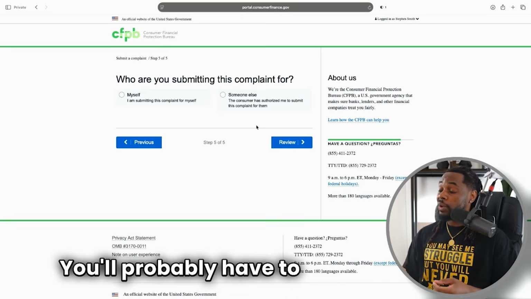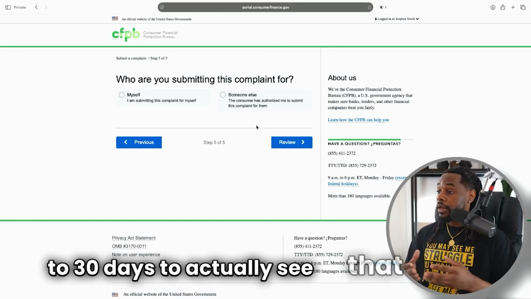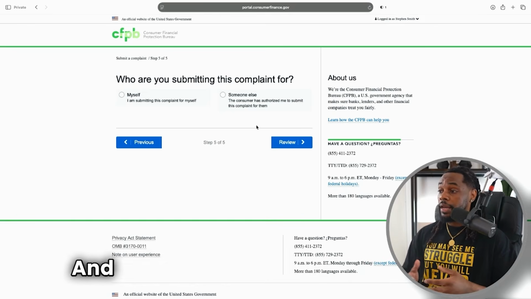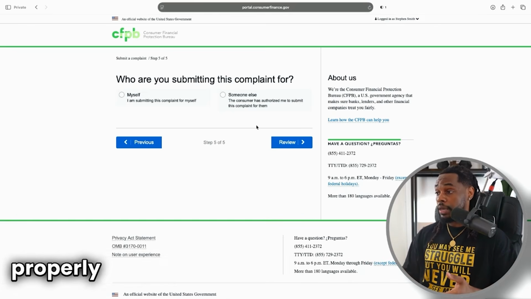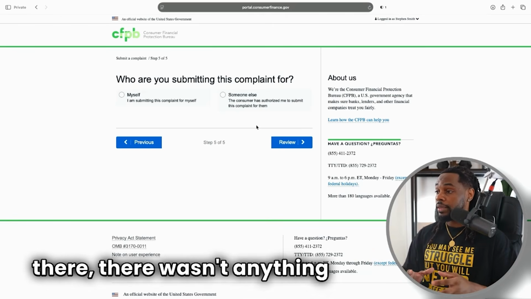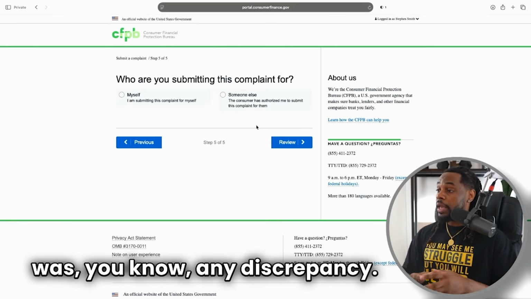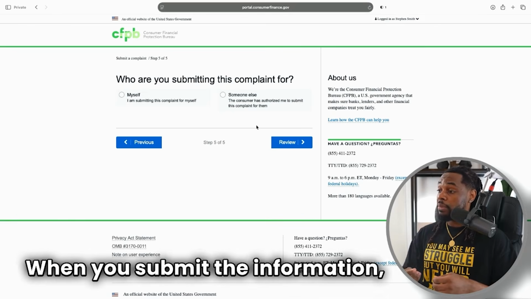You'll probably have to wait anywhere between 7 to even up to 30 days to actually see that the accounts have been deleted. And this should take care of your collections if you submitted this properly and you actually made sure that all the information matched. There wasn't any discrepancy. It has just become a little bit more meticulous when you submit the information.